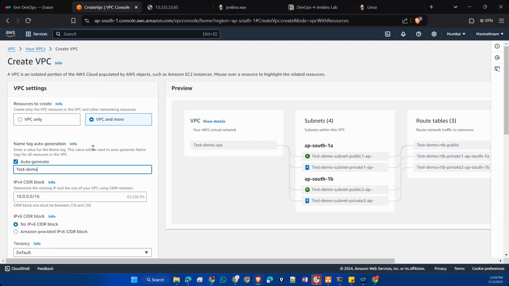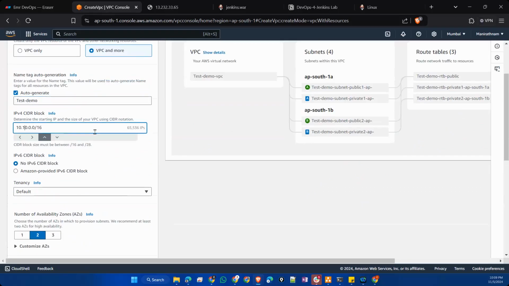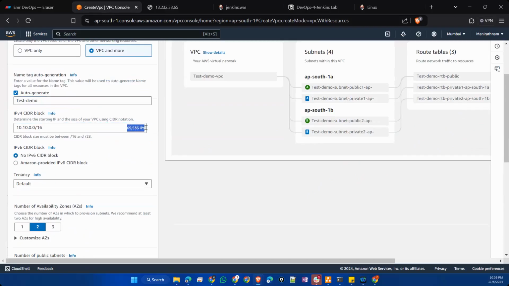I would like to keep the IP address as per my diagram: 10.10.0.0/16. How many IP addresses? 65,536 IPs are available. That means you can keep a bunch of IP addresses, like 1,000 IP addresses in one subnet, 4,000 IP addresses in another subnet, and 6,000 IP addresses in another subnet. Like that, you can create multiple subnets.